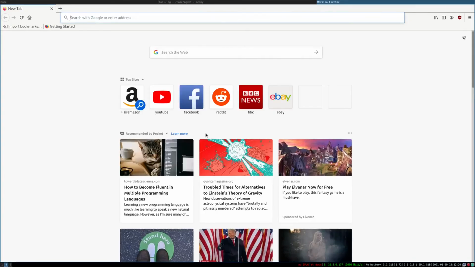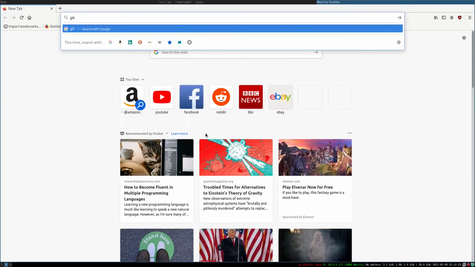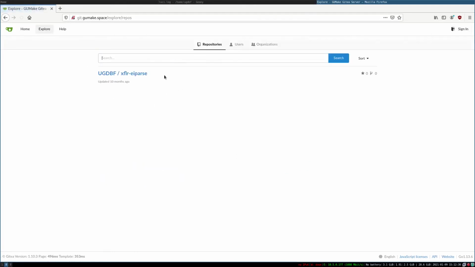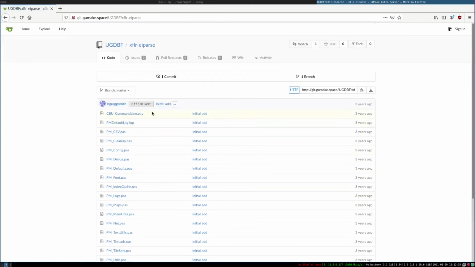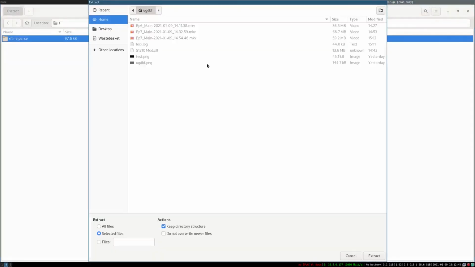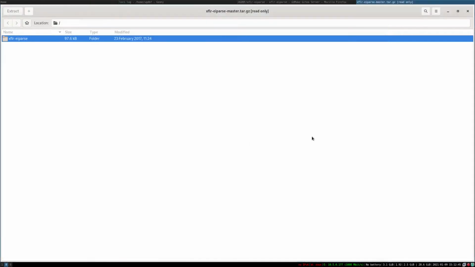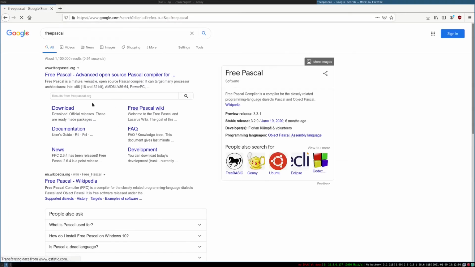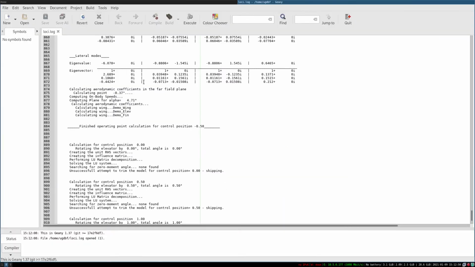With the log file saved out to loci.log, what we can do is import the EIPass tool. That is over at git.main.space. I think a copy exists of this project on GitHub, but the XFLR EIPass, or eigenvalue parser, is exactly what you're going to need. So if we just download the source, we're going to extract this somewhere. The only tool you will need is the free Pascal compiler, which is going to let you build this thing.